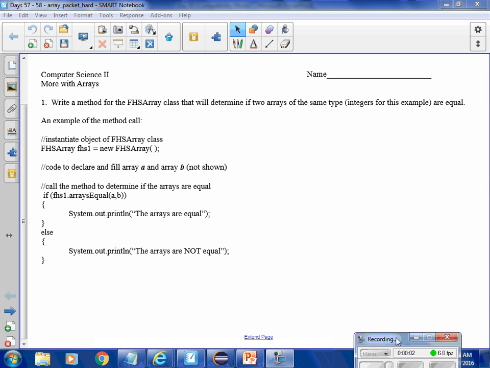Okay, so more with arrays. Like I said, we're gonna get through the first 3 pages or so today. Number 1 says, write a method for the FHS array class that will determine if 2 arrays of the same type, integers for this example, are equal. Example of the method call.